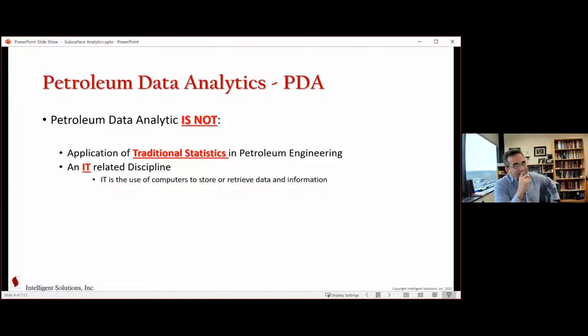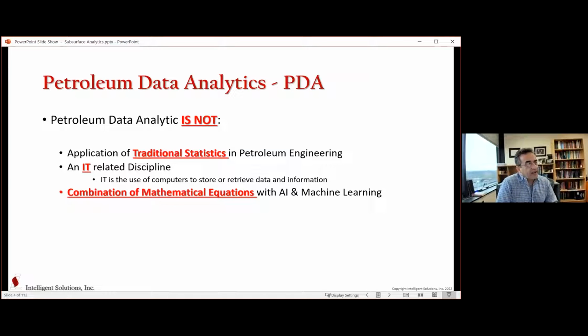What IT is, information technology, is the use of computers to store or retrieve data and information. That is not what petroleum data analytics is. It uses IT, it is important, but it's not the same thing. Furthermore, which is very important, I need to mention that and answer any question that you might have. There are a lot of articles that I have written on this topic.